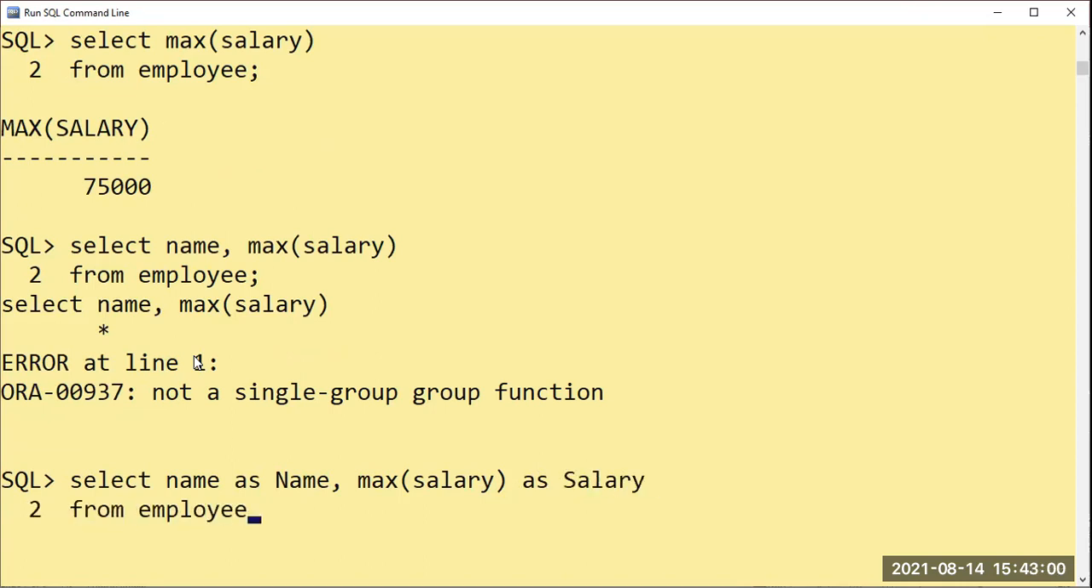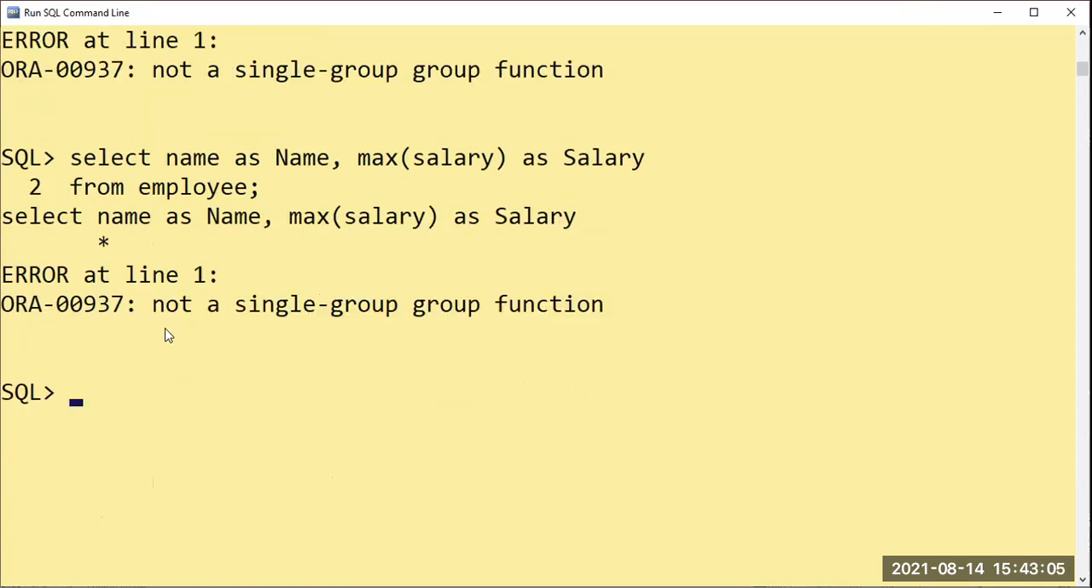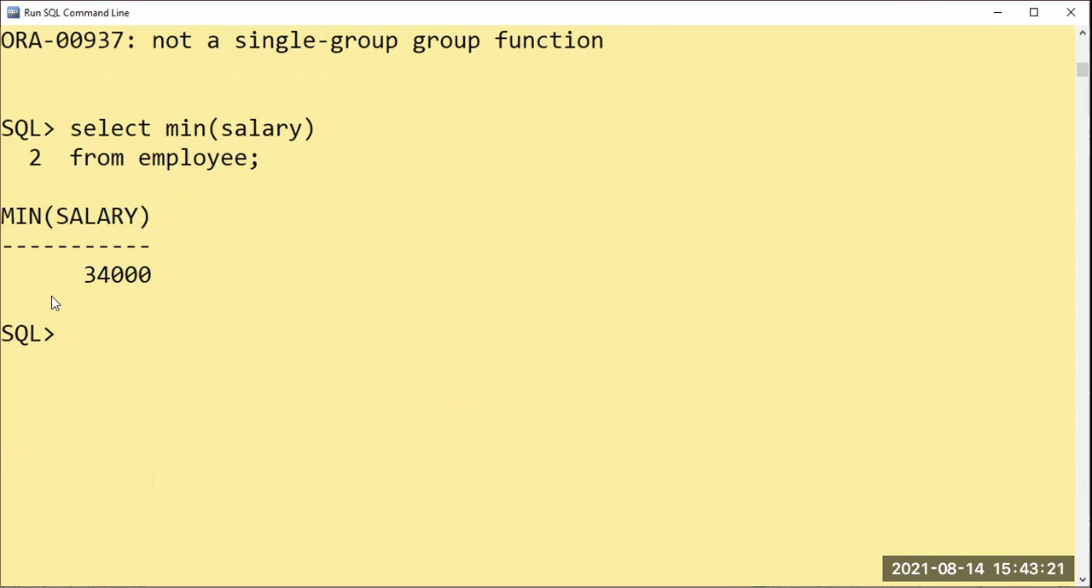Let us check, otherwise we'll take it up later. Okay, not a problem. Now let us work for minimum. Select minimum salary from employee. It gives 34,000. If I want the employee ID, that is also available, which I can show you in the next section.